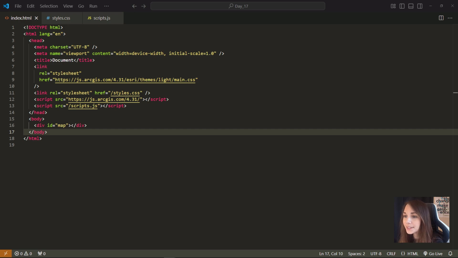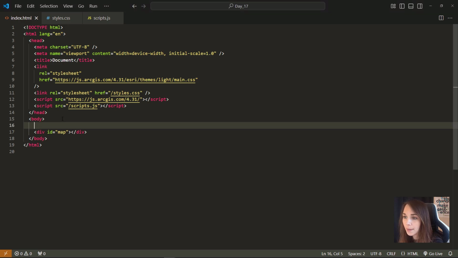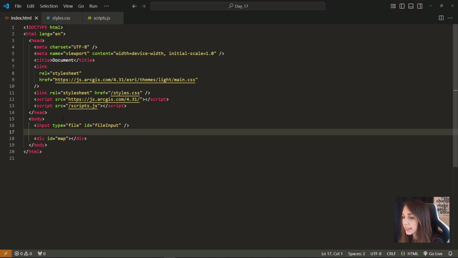So, let's jump in. Alright, we're going to start with our basic structure for our HTML, CSS, and JavaScript for our ArcGIS map. Now, in the HTML above the map div, we're going to start by creating an input field where users can upload their image. Next we're going to need a button, and this will be there to trigger starting the background removal process once the user has uploaded their image.